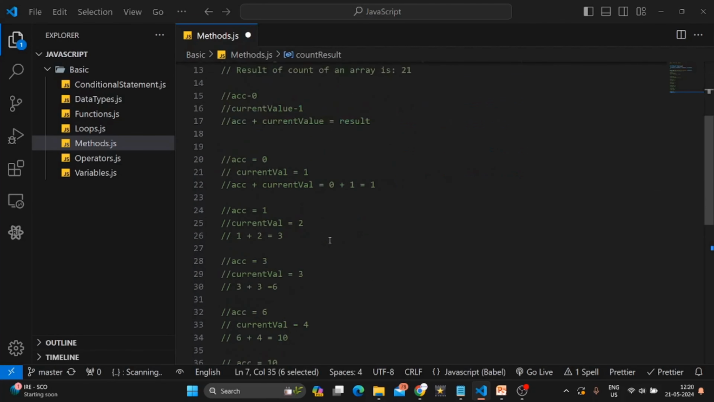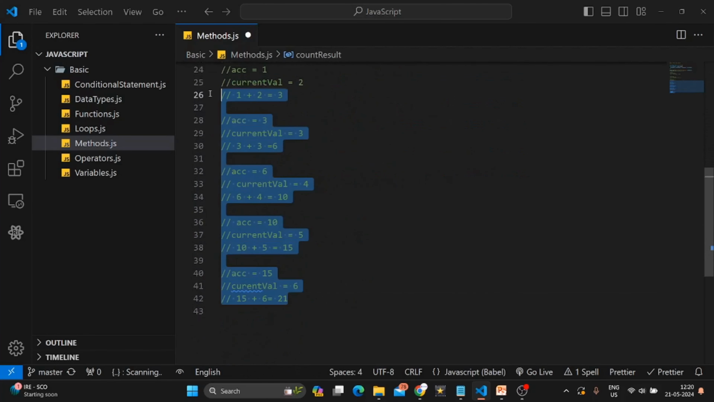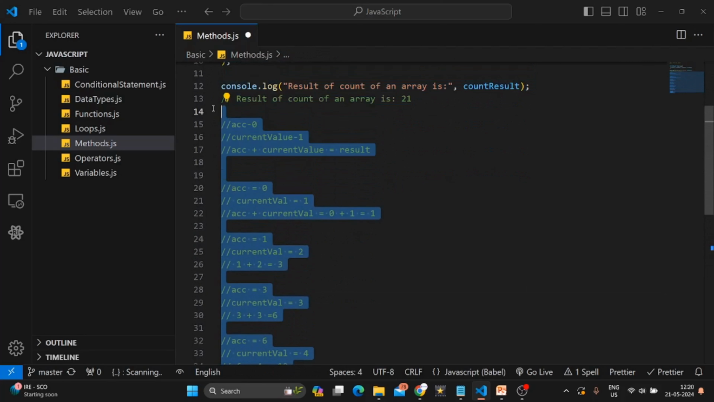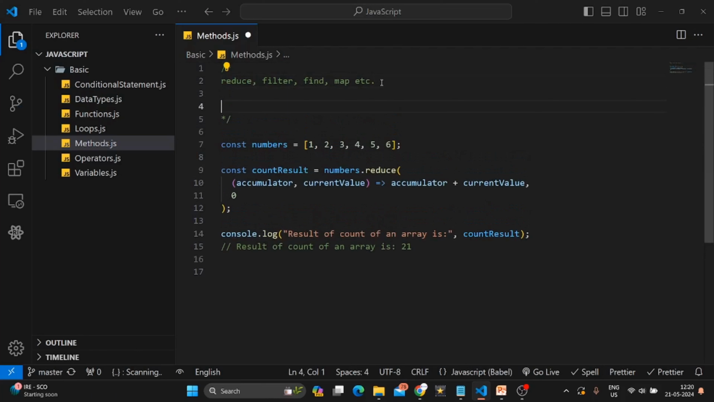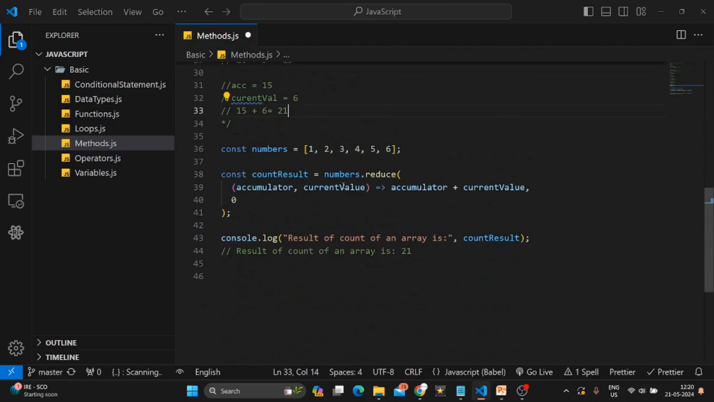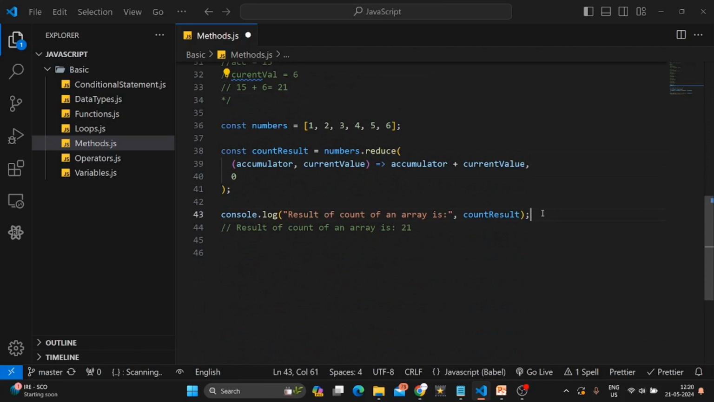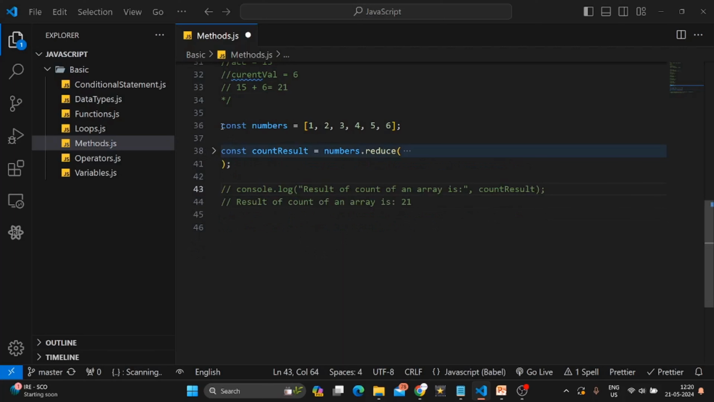Okay, now let's jump on to the next method. Let me type it here. Okay, now let me comment out this part. We will make use of this array only. Now the next method that I'm going to apply is, let's say, the filter method. We will filter out even numbers from this array. How can you achieve that?